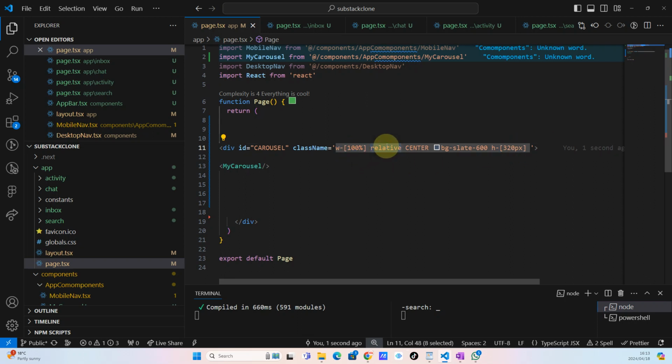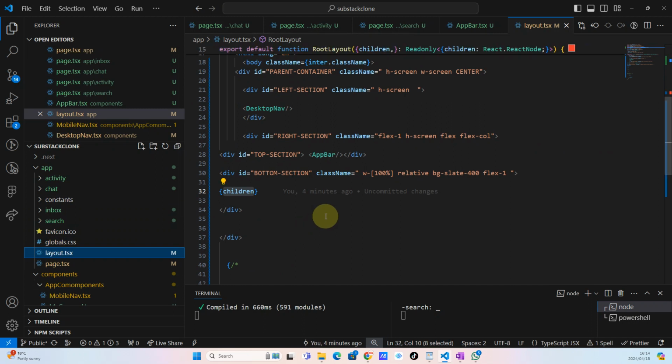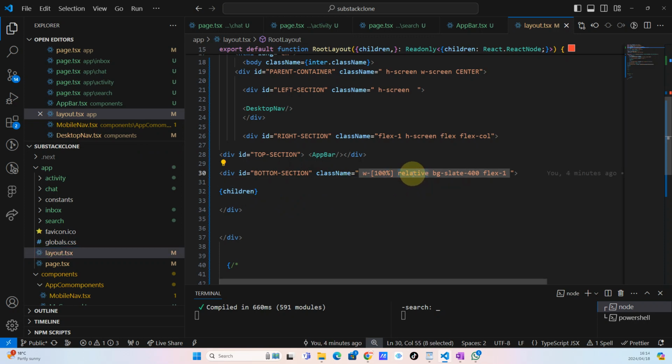Are you relative? Yes. Cool. Is the layout parent of yours also relative? Let's see. This is the parent. Yes, the parent is also relative. Does it have the width? Yes, it has the width. The width is 100%.